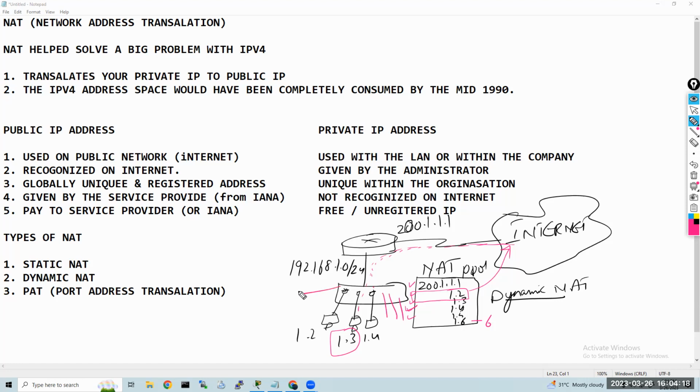What about the 7th guy? 7th PC. Example, this is 1.10. This guy will be put on wait state because the pool is already full. The pool is occupied by these PCs. The 7th PC has to wait until this guy has finished communicating with internet access. Understood, guys? Yes. Okay, this is how your dynamic NAT is going to work.